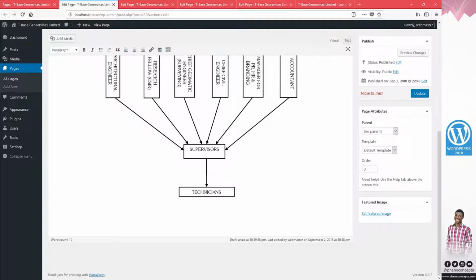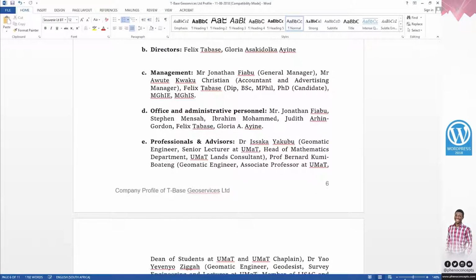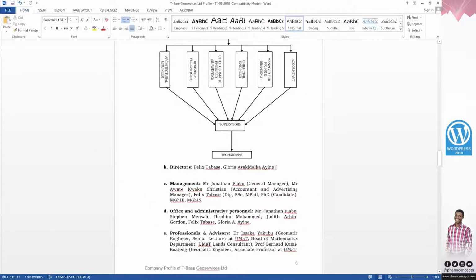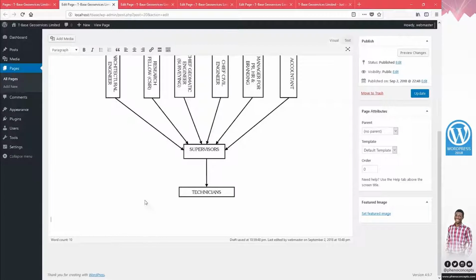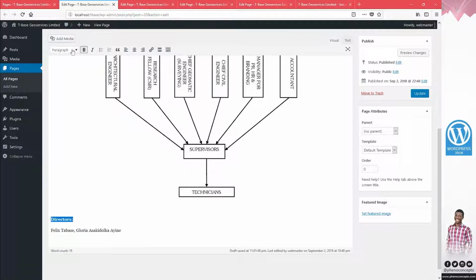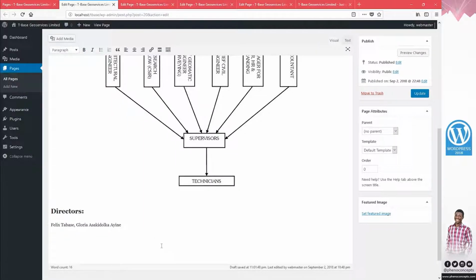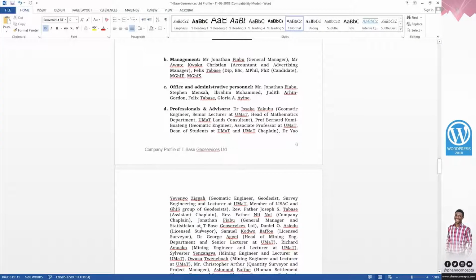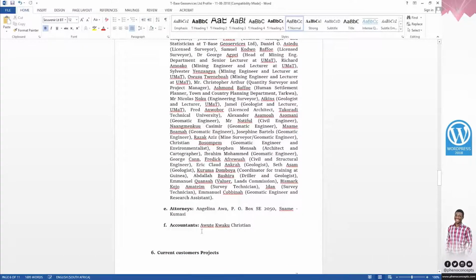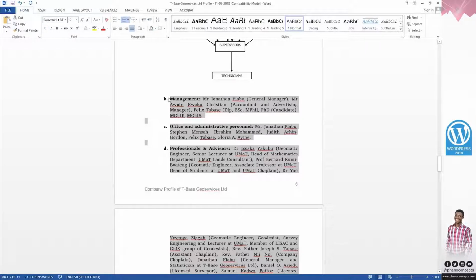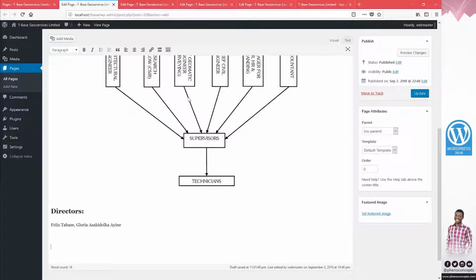So let's go back to our Word document. The next thing will be the directors. I'll do that too. Now I want this to be heading 2, just so it matches the first one. So let's just copy everything. Then I'll make the changes once we are there.